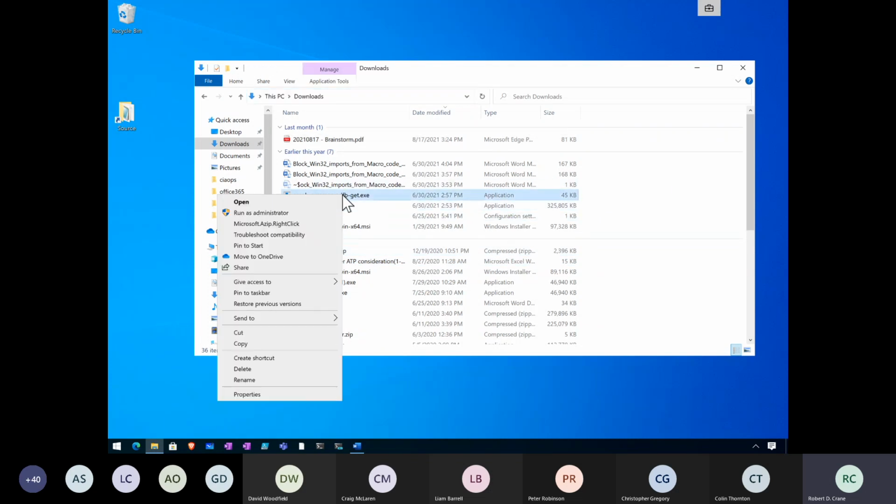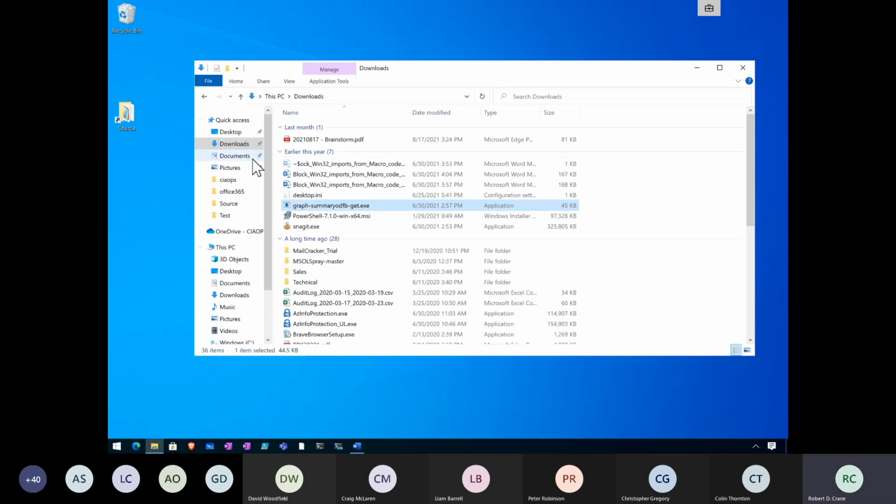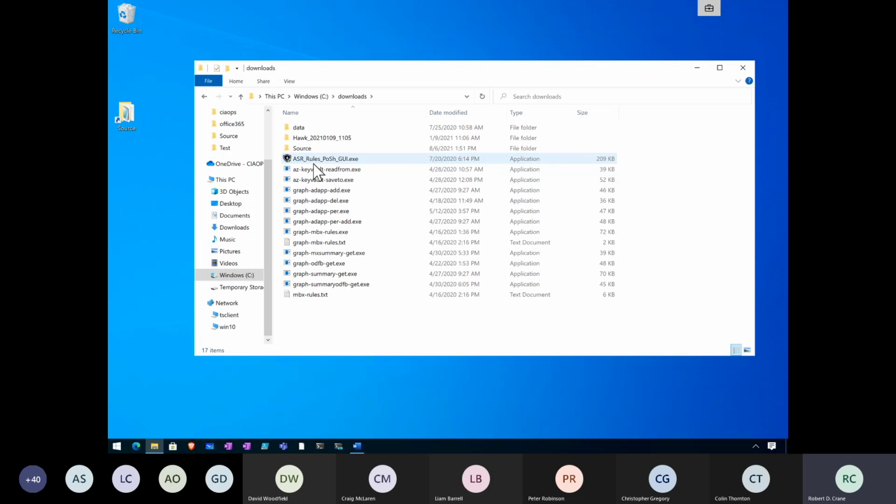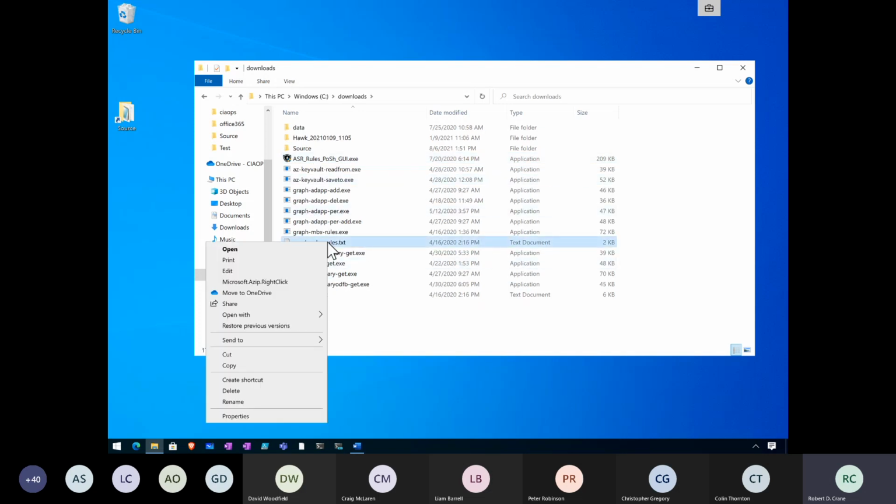Try. No, all right, so what I'm going to have to do is go to my downloads. I don't think it likes those shortcuts. Let me go to downloads, open that up. And I prefer a text file, so let's go text file.